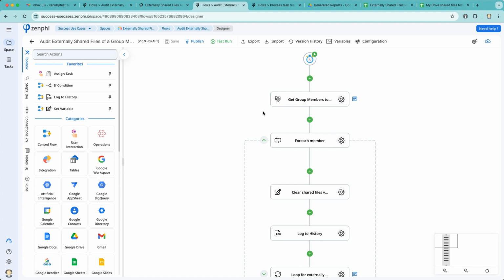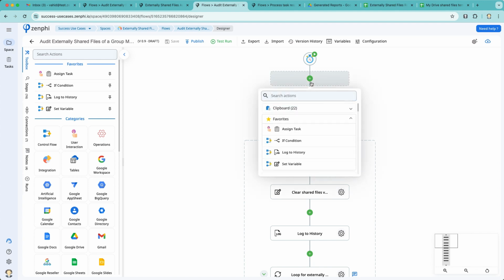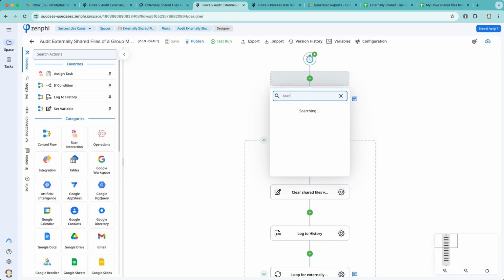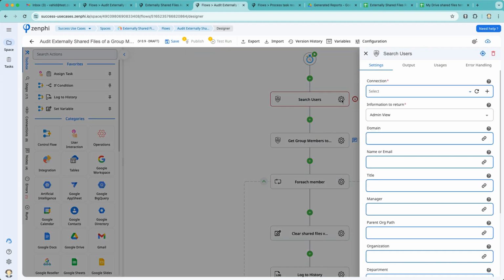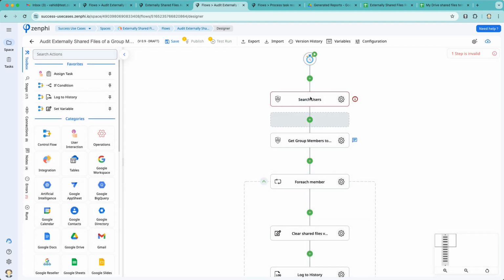I mean, there's a lot of customizations. Say you want to run it for everyone in your organization, so you can use the search users action, which retrieves all the users in your organization, and run the same logic for every user as a result of this action instead of only the members of this group.